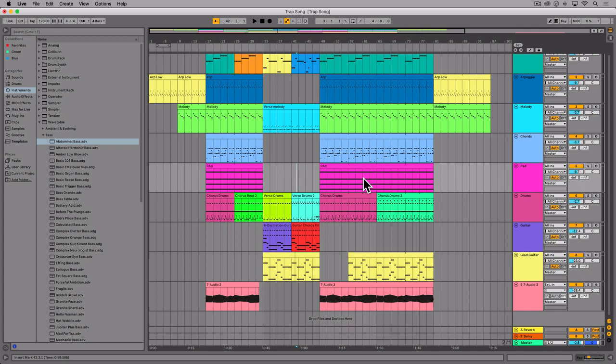We've taught you how to write in and record MIDI and audio in the session view, and also how to get your ideas from the session view into the arrangement view and then make changes.